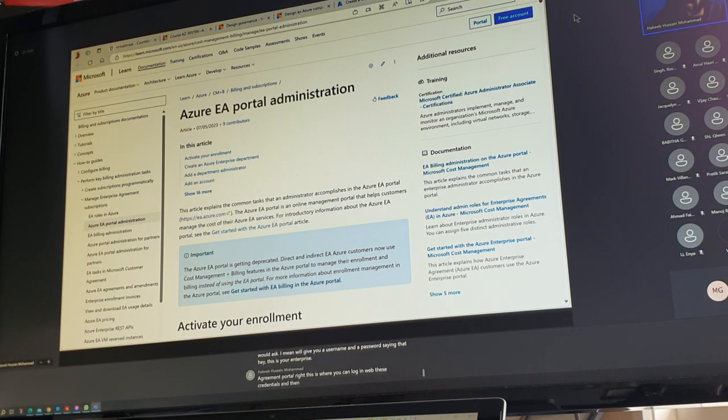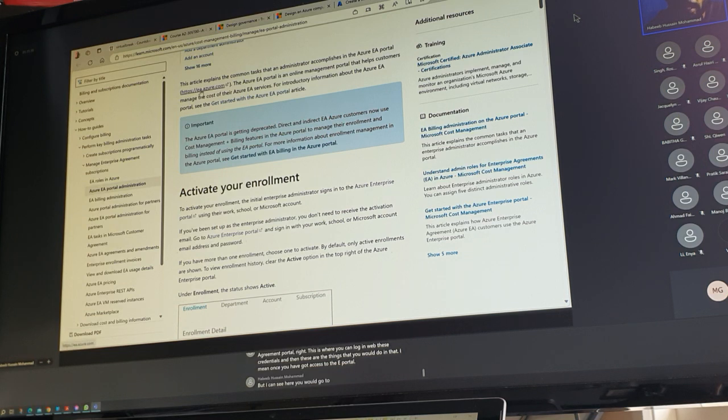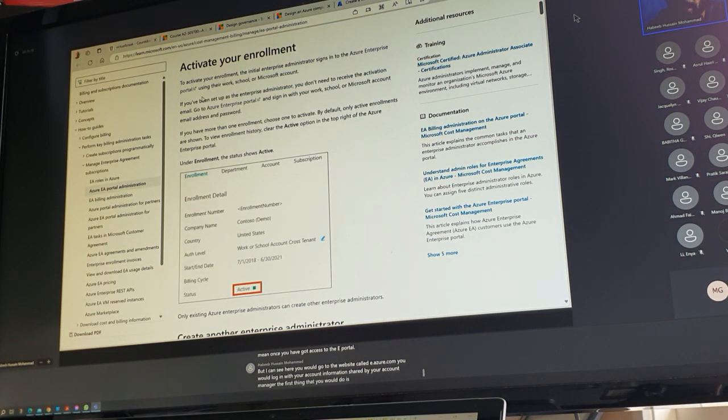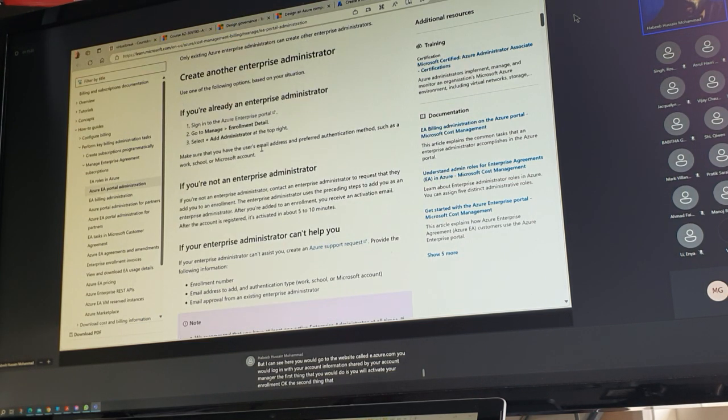And then these are the things that you would do once you have got access to the EA portal. If you see here, you would go to the website called ea.azure.com. You would log in with your account information shared by your account manager. The first thing that you would do is activate your enrollment. The second thing is you will create an enterprise administrator account. The account with which you have logged in will already be an enterprise administrator, but you're going to create one.